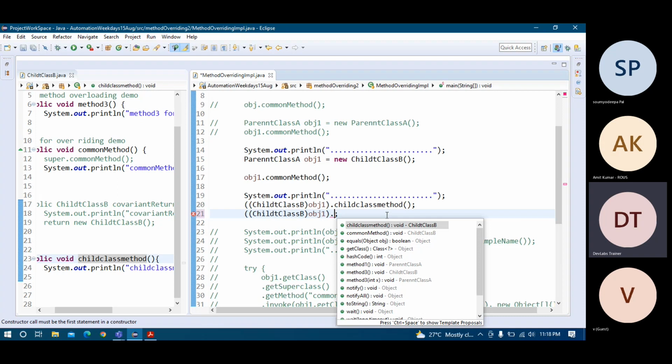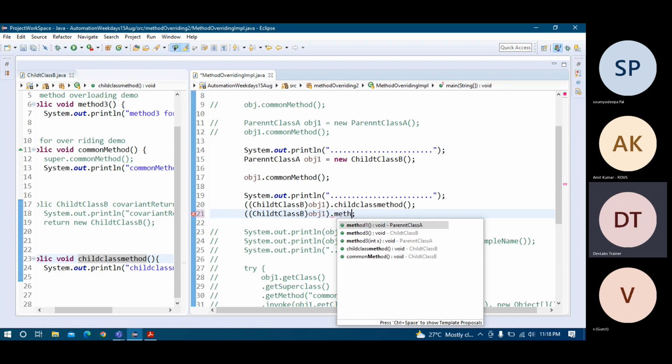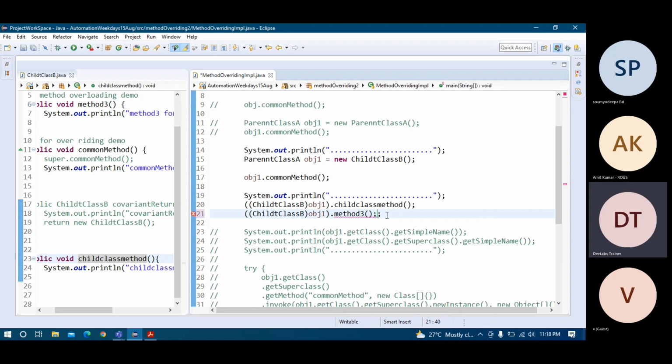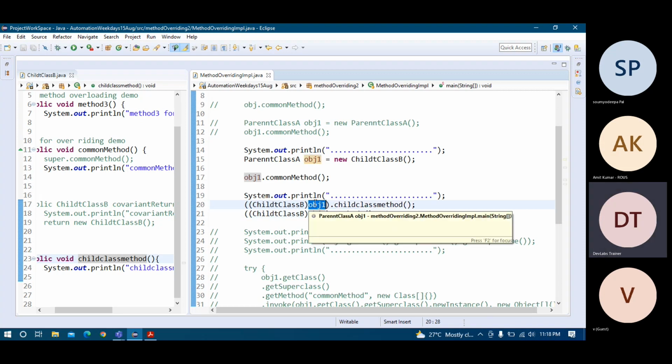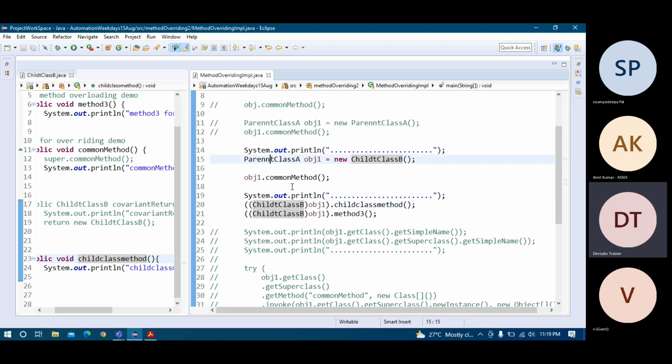Then common method, sorry. So method 3 is coming, you can see all the methods, but basically I want to use it from the child class method. So this is the child class method. Just to show that it's allowed, but it's not in the normal condition, it's a special case that is called typecasting. So what I am doing here, I am typecasting this object of the parent class explicitly, but the rule of typecasting is that there should be some relationship. So you can only typecast this one.